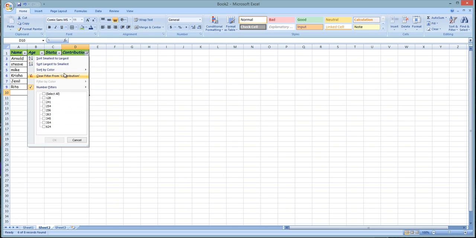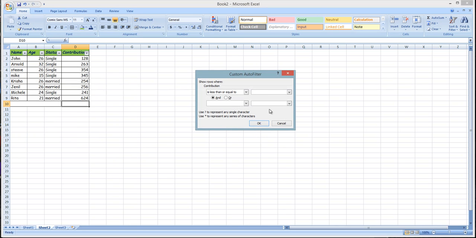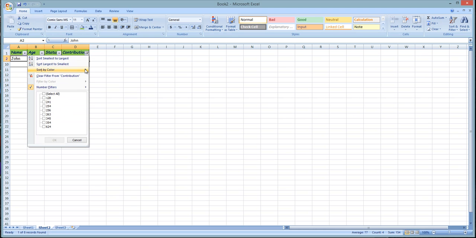Now clear the filter, go to number filter, and choose less than or equal to. We need to find the least contributor, and as per our standard the least contributor is whoever has contributed below 220 rupees. So let's do 220. So this is the list. John is the culprit here who has contributed the least. Okay.